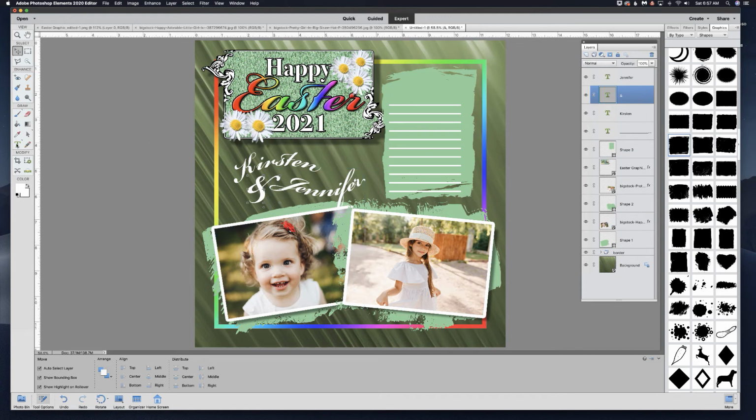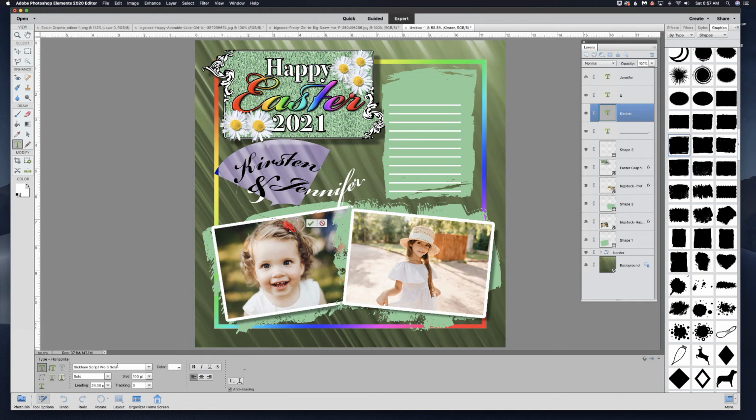If you want to change your font, you can highlight your type and then select your type down here in the menu, and you can just use your arrow keys, up and down arrow keys, to scroll through or cycle through the different fonts that you have open on your computer. I'm going to go back to the Bickham script that I had.